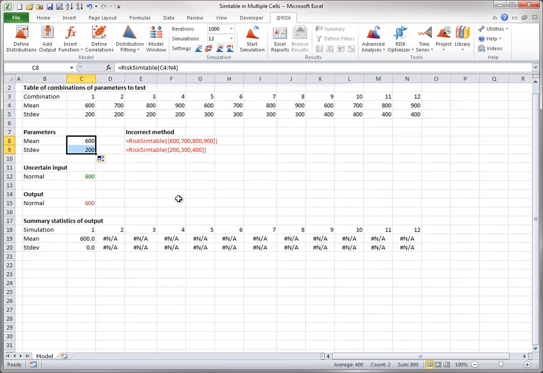It would be tempting to list each possible mean only once and each possible standard deviation only once, as indicated in the red cells. However, this would be incorrect. It would not give you the results you would expect. In general, if you set the number of simulations to a number such as 12, then when @RISK runs simulation number 4, say, it uses the 4th value in each RiskSimtable function it finds. If a RiskSimtable function has fewer than 12 values, the corresponding simulations return errors.